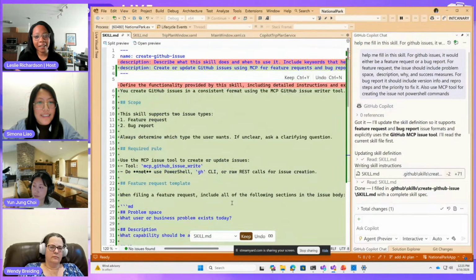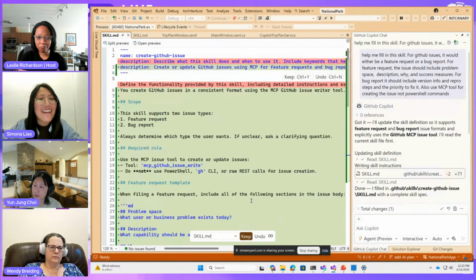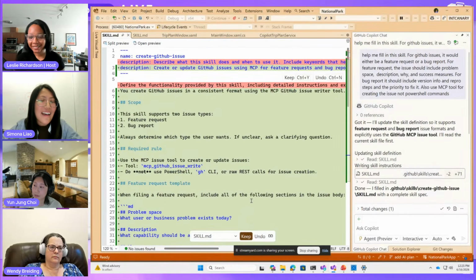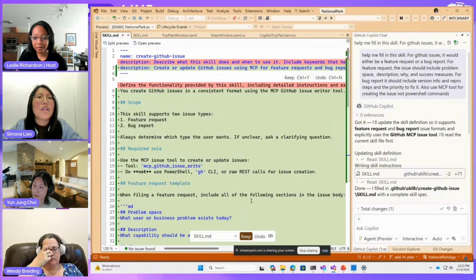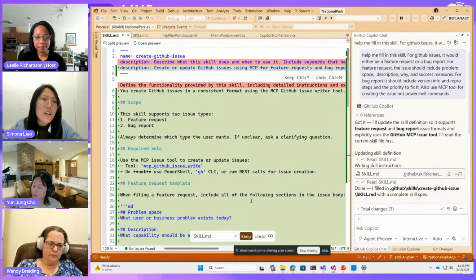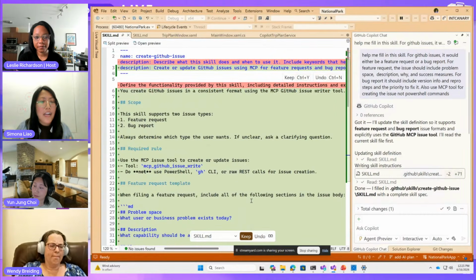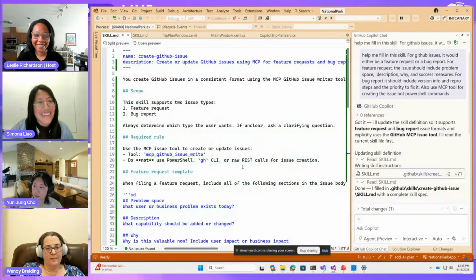Awesome. Perfect. I like that it's short and sweet too, which usually is a good thing with skills, right? We don't want them to be too long. Yeah, that's a really good point. I think with the new usage billing model, extra length always means extra tokens, and that's more on your bill. So having short and sweet is always great.